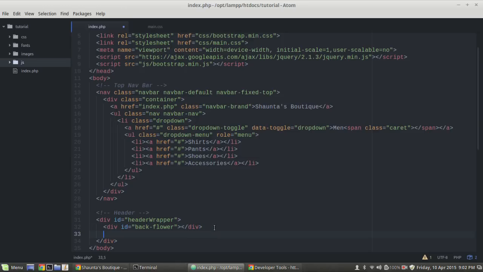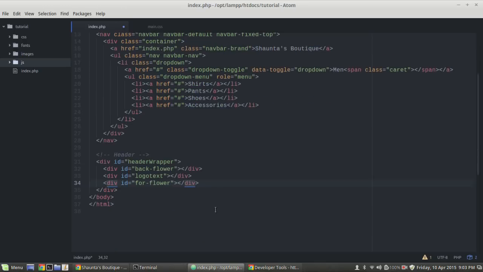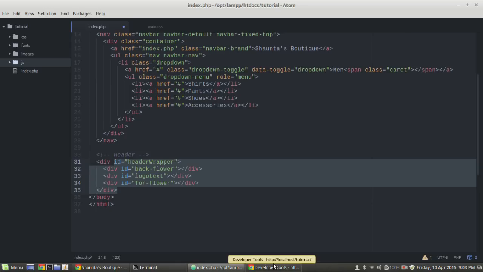We're not actually going to put anything in these divs. We're going to use CSS background images in here. I'm going to say logo text. Alright. And I'm going to put one more in here. I'll give it an ID of for flower. Alright. So believe it or not, that's all the markup that we're going to need for the header. And by the way, this big header image we're only going to use on the home page. For the other pages, we're going to probably use a separate image.